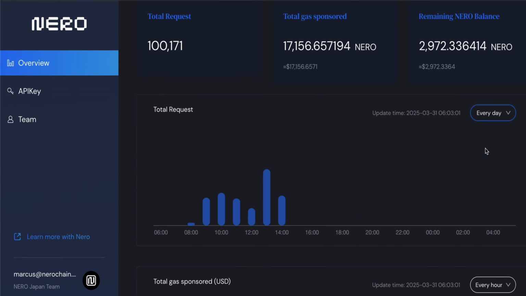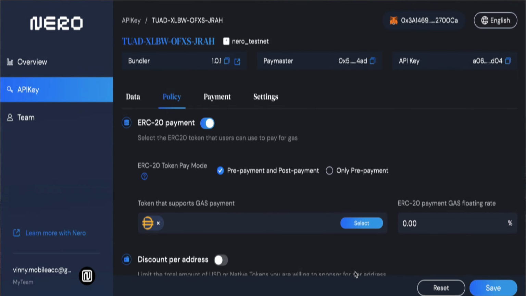And that's exactly what the NERO Chain's account abstraction platform was built to fix. In this video, we explore everything you want to know to configure it for your project. How to let users pay with any token or even no token at all, and many more, with just a few clicks. Let's get started!